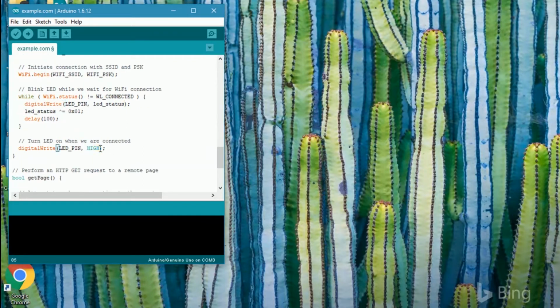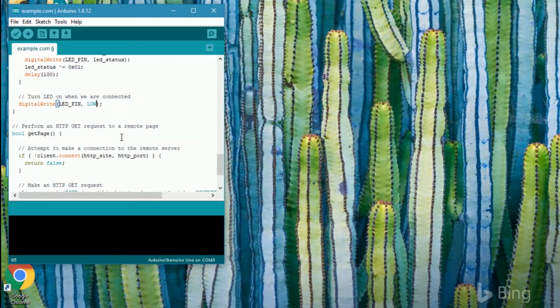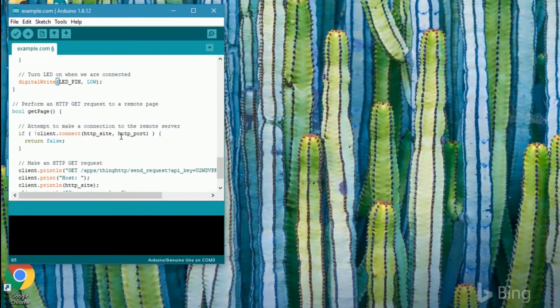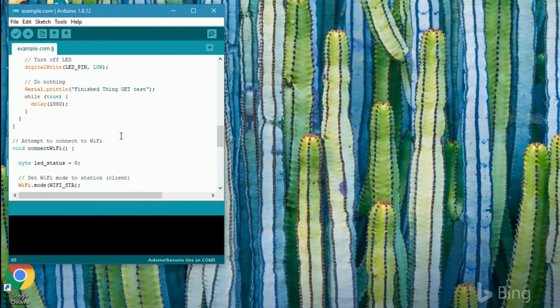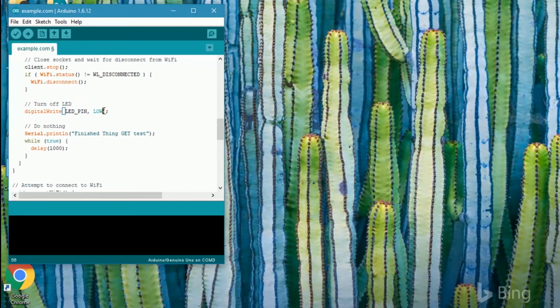Actually, the ESP8266 module is an active low module. So if we want to turn on the LED, we have to change it to low, and if we want to turn it off, we have to change it to high. So let's find where low was here. Let's change it to high.